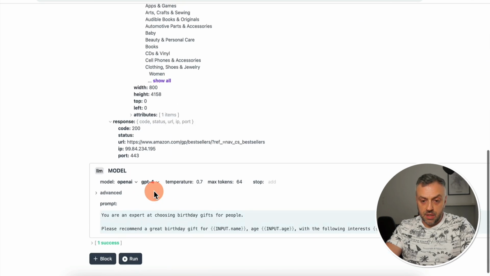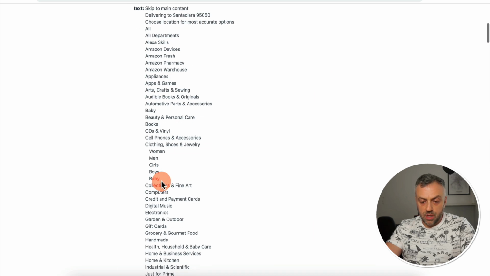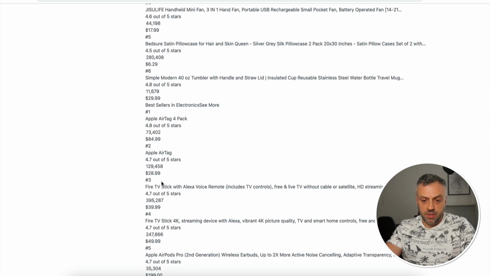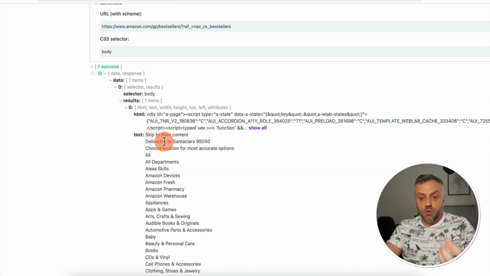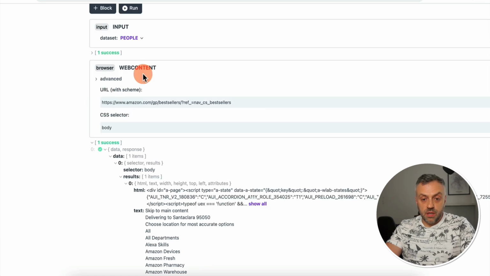And this is the text, and you can click on show all, and you will see all the products that are best sellers. And now, because it's able to get this content, we can include this in our prompt as well. If you take a look at this module, it's called web content, and we have data, 0 results, 0 text. So you have to remember that.